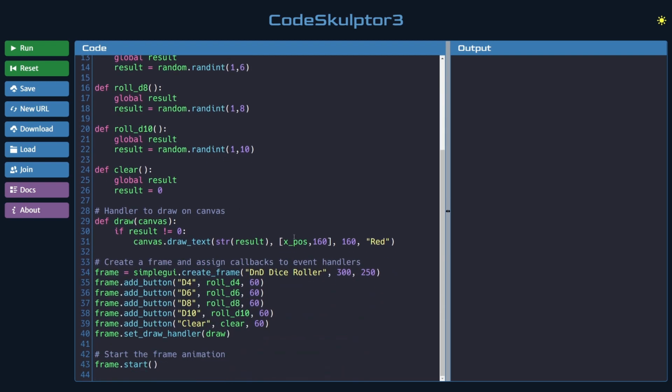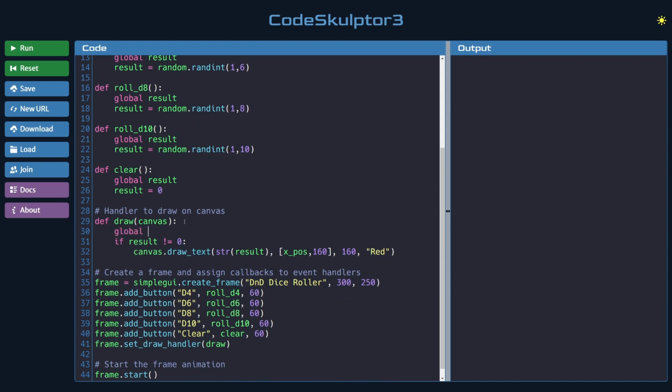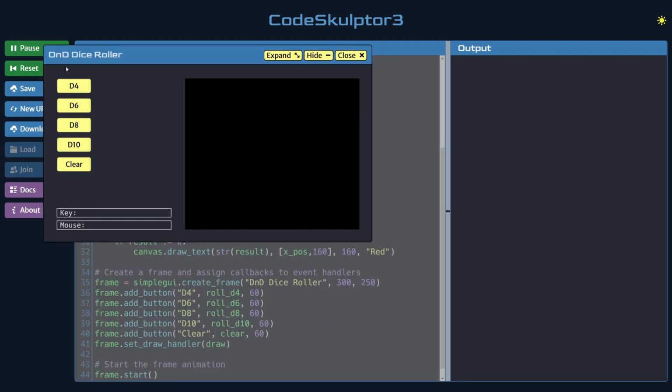And seeing as I'm using the variable in this draw function here, I'll just say global xpos, which is technically not needed if we're just using the variable, but we're actually going to be changing the variable in here as well. So let's see if that works. Yep, it seems to be working fine.